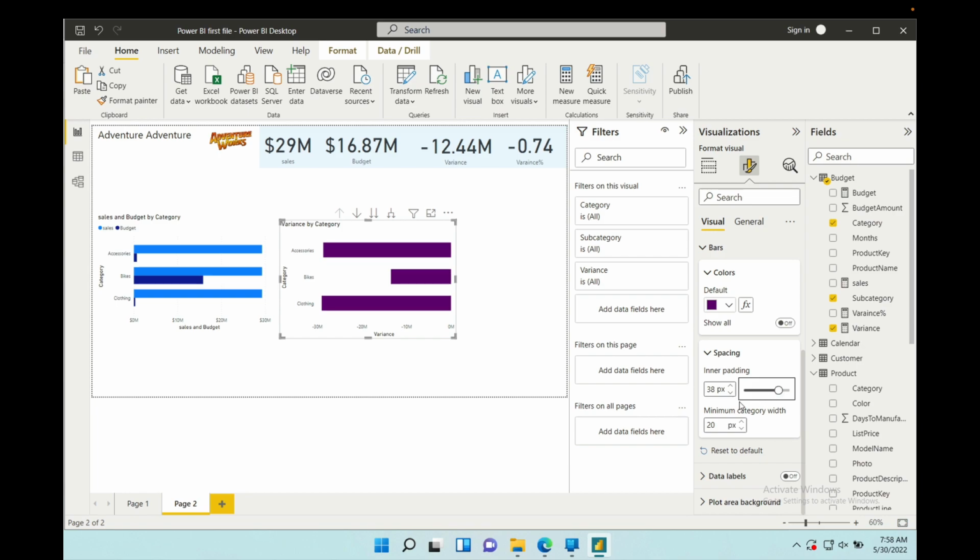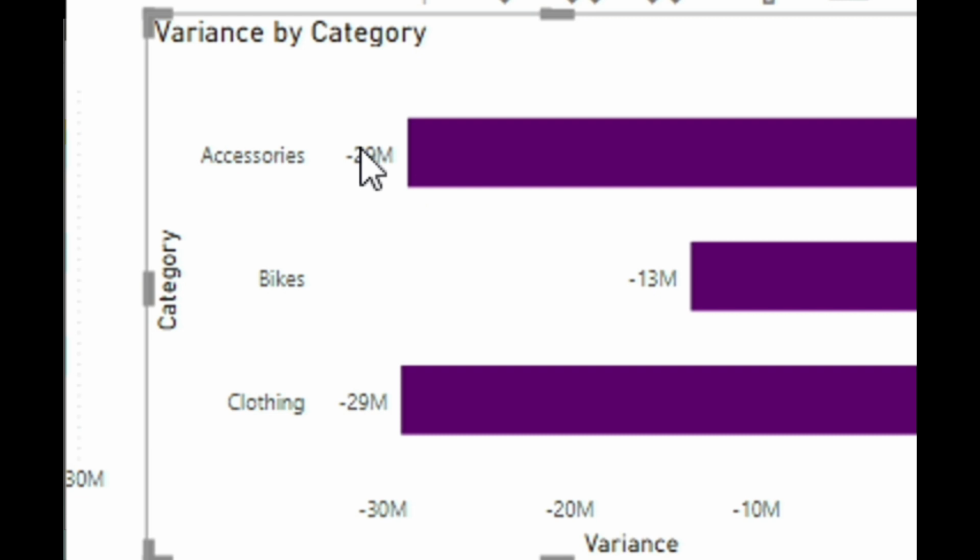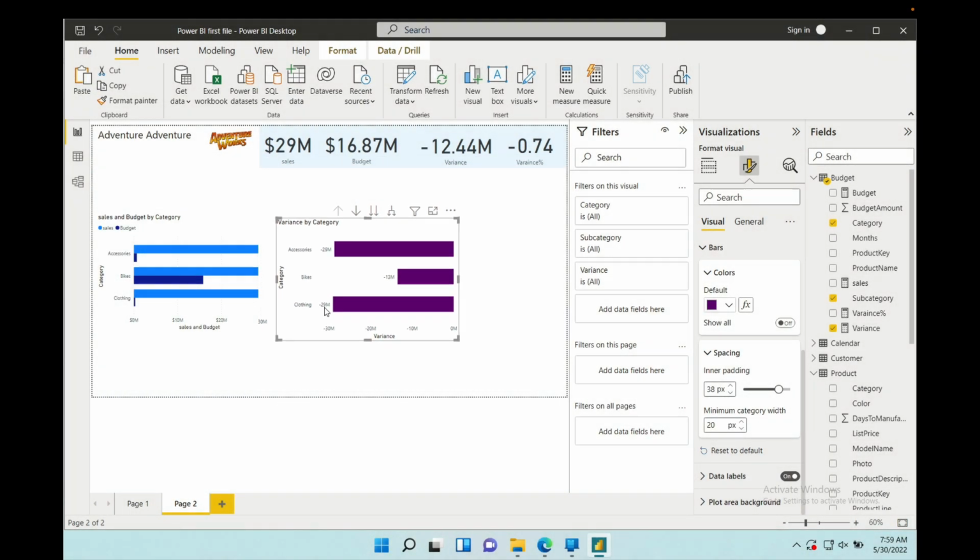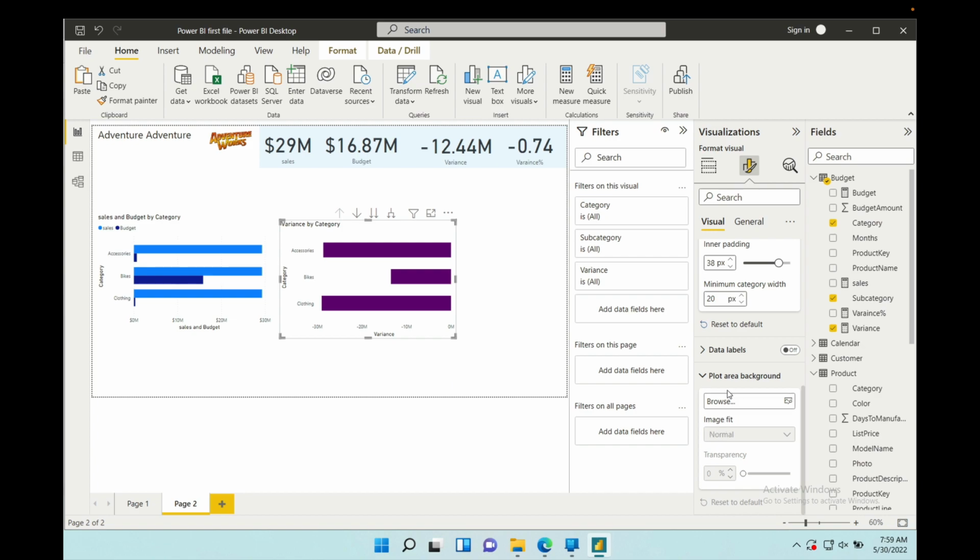So these are conditional formatting options over here. The data labels, you can label them or you can turn them off. Right now they're off. If I put them on, you can see that the numbers are on them. You can see the respective labels, and you can turn them off if you want. So there are quite a lot of things that you can do over here.